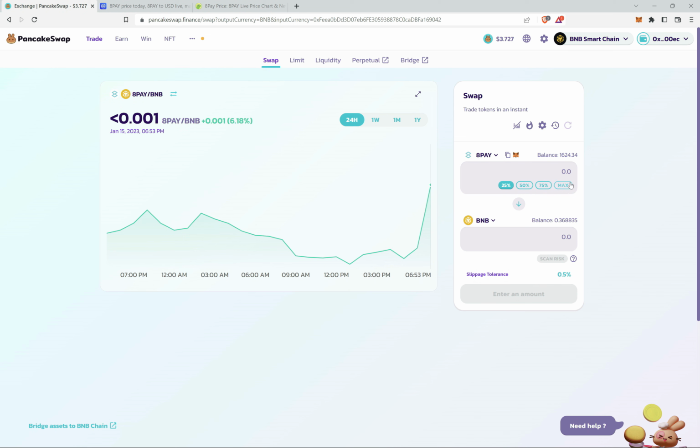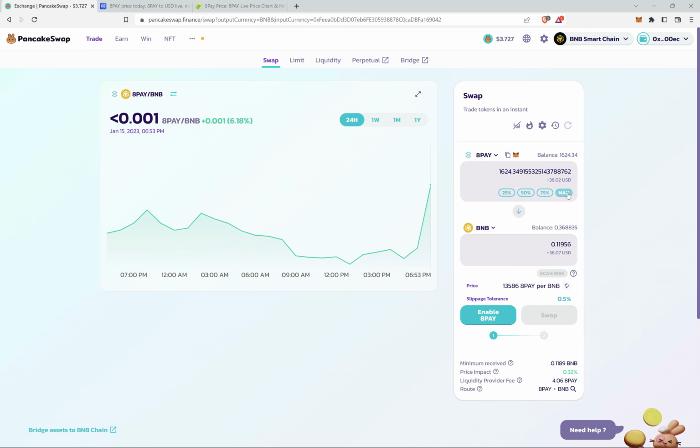So if we wanted to sell all of our 8pay we just bought, we'd click max, and then we'd click enable 8pay. Something to note here is that with every sub asset, the first time you go to sell it back into, say BNB, BUSD, whatever, purchasing it, usually you don't have to enable it, but selling it, you do have to enable the actual smart contract itself. So you're going to need some gas for that. So we're going to go ahead and do that.